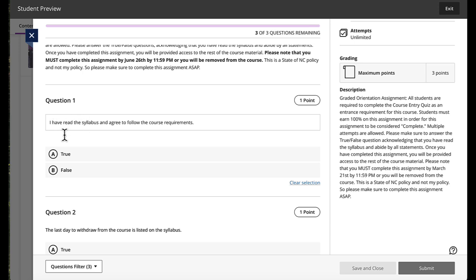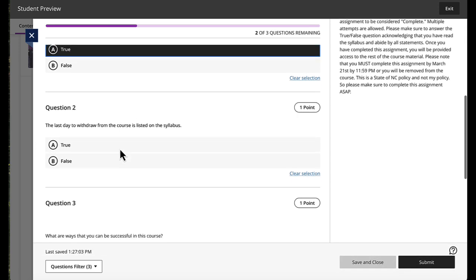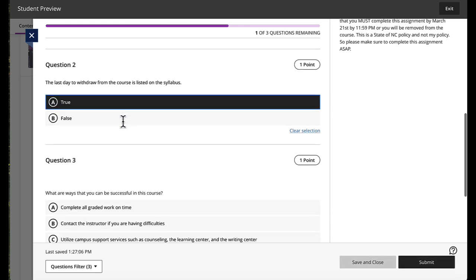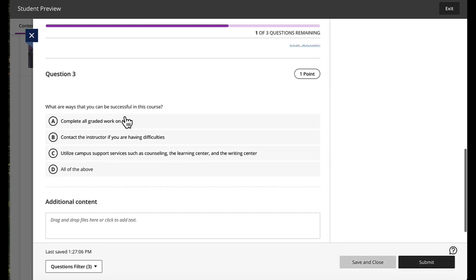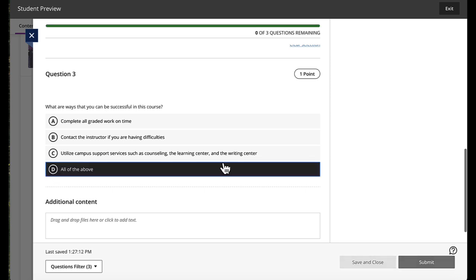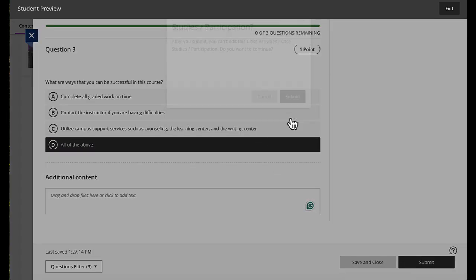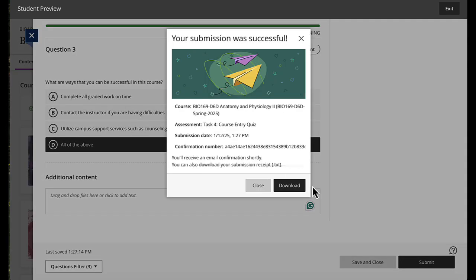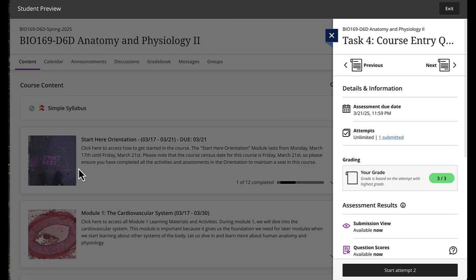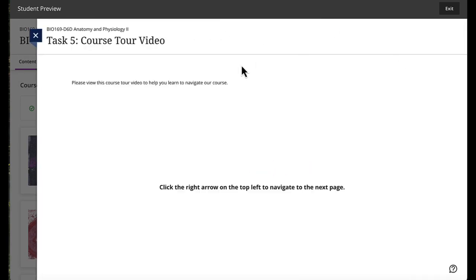So you've read the syllabus, follow the course requirements. You know the last day to withdraw from the course. And then what ways are you successful? Complete the work, contact me if needed, and utilize campus support. So there we go. So I can submit that. And now I have secured my seat in the course and I can access the rest of the course now.